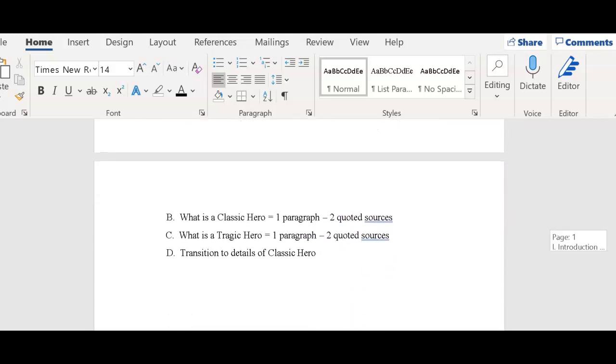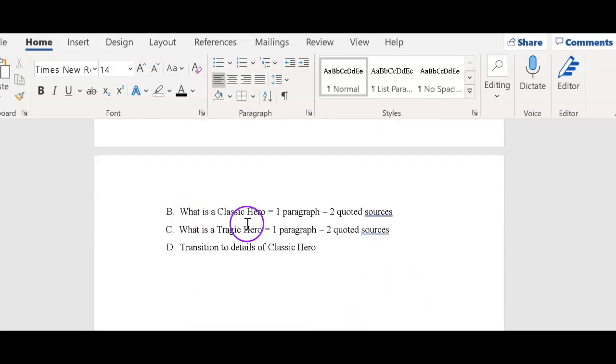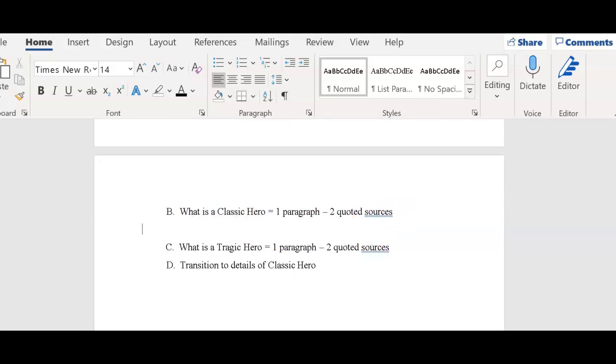Next, we need to tell the reader what a classic hero is. Now, here's something important about this classic hero. We are not saying that Hamlet is a complete and total classic hero. He possesses some of the qualities of a classic hero, and that's our argument for this essay.